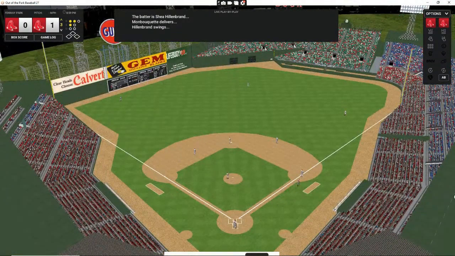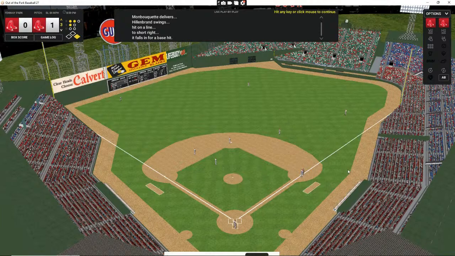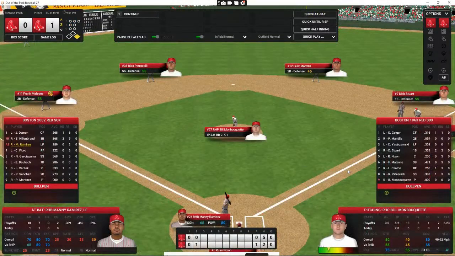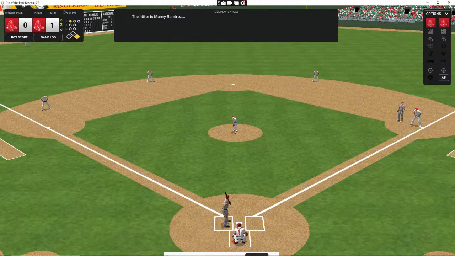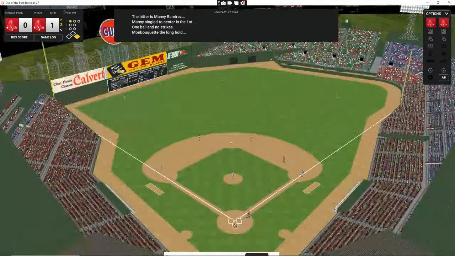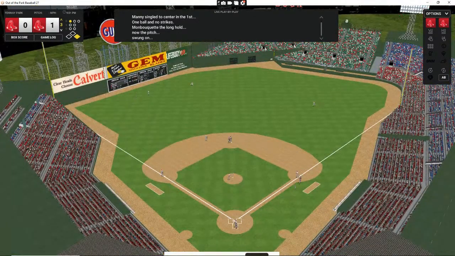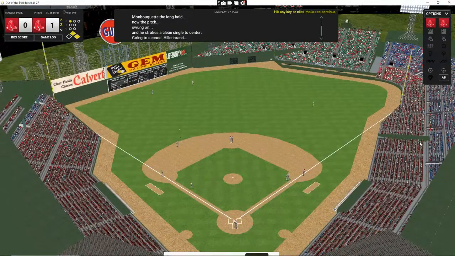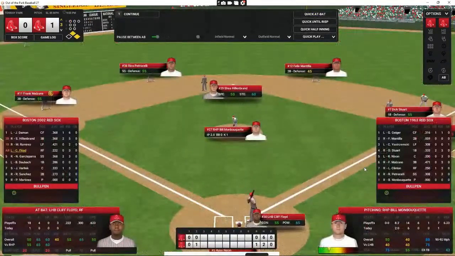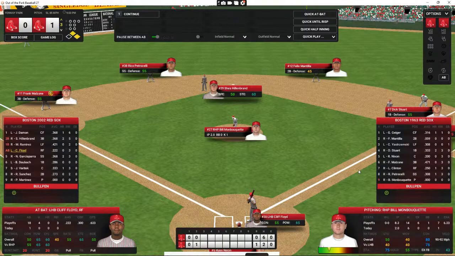Base hit in the right field. Fifth hit for the 2002 team today, but the 63 team leads where it counts, 1-0. Manny Ramirez up, .389 for this series. That ball's hit to left center. That's going to drop in for a base hit, and runners now on first and second. Nobody out for Cliff Floyd, who's hitting .222.